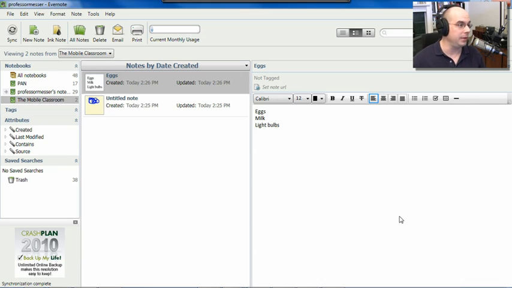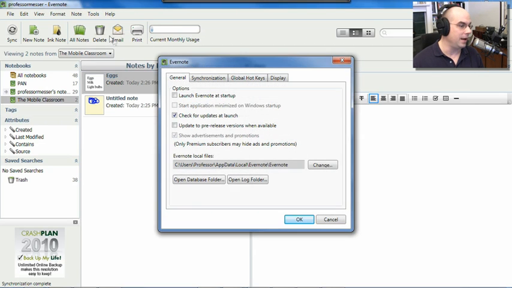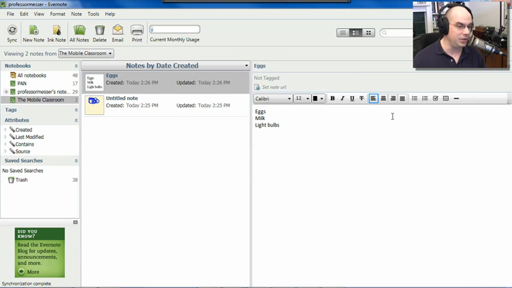Here's another great capability. Now that I have Evernote up, I'm going to go to my options and show you some of these. You have other hotkeys that you could set. For instance, if you wanted to capture things on your screen, there's a print screen option here. Let me show you how that works.